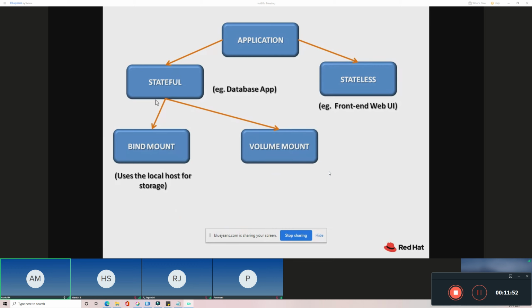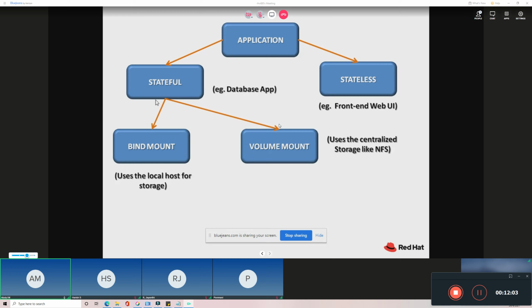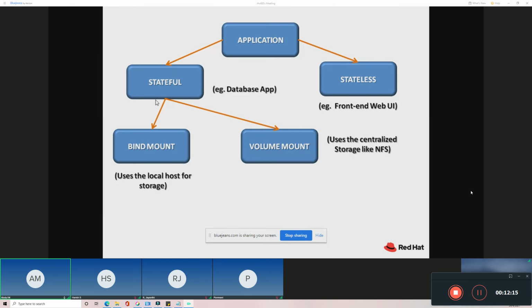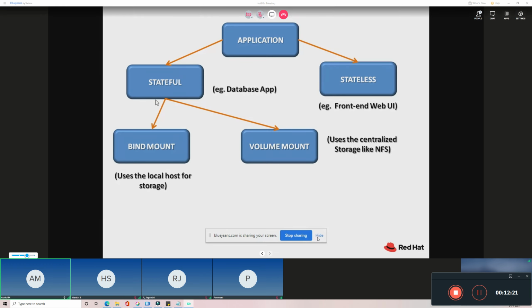So I go for the second option, which is volume mount, where it uses some centralized mechanism to store the data. I'm going to store my content as a volume, a file system, in a centralized manner, maybe NFS or some centralized storage system. That storage point may be outside of the cluster. There I'm going to store my application data, so that in case I require that data back, I can retrieve it from there.